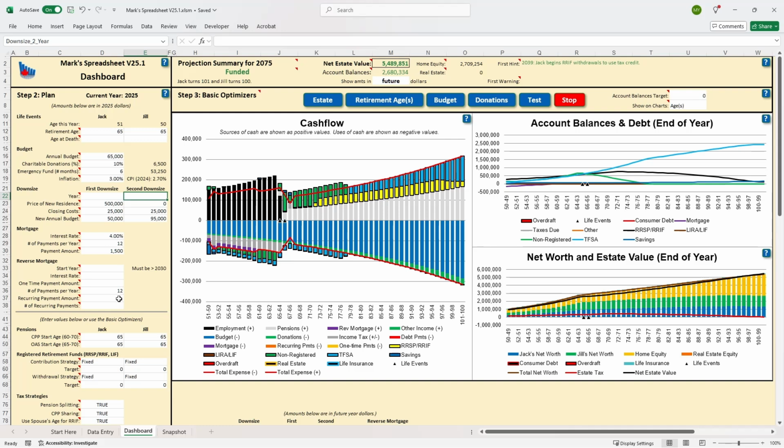Be aware that interest rates on reverse mortgages are typically higher than conventional mortgages. Both spouses must be 55 plus to obtain a reverse mortgage, and the payments may not exceed 55% of the value of your home.